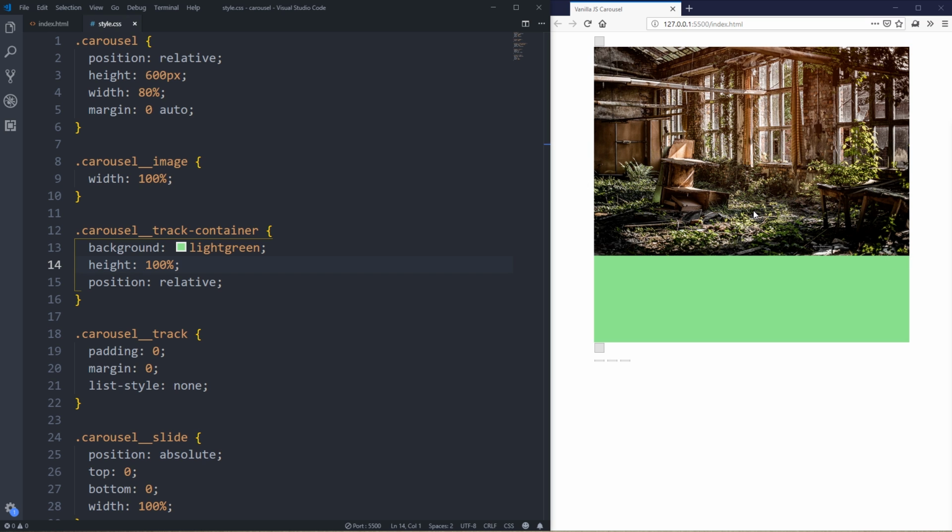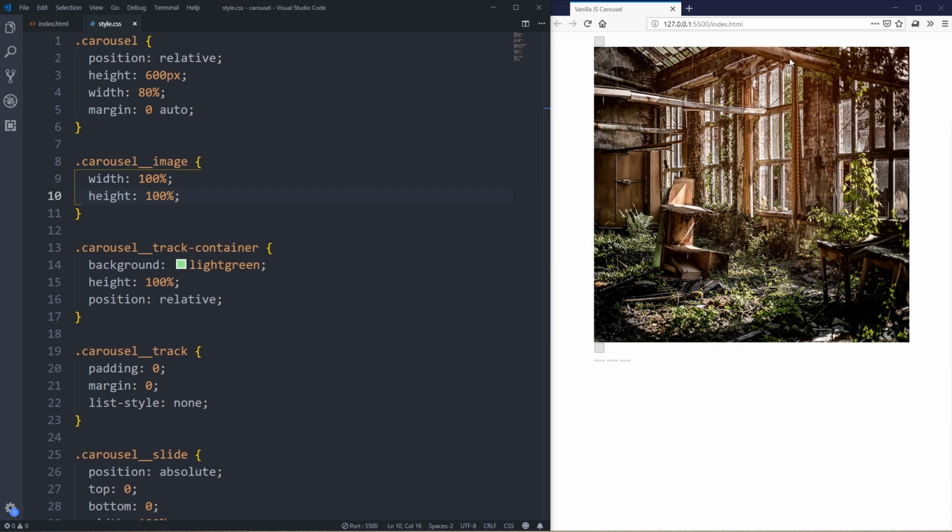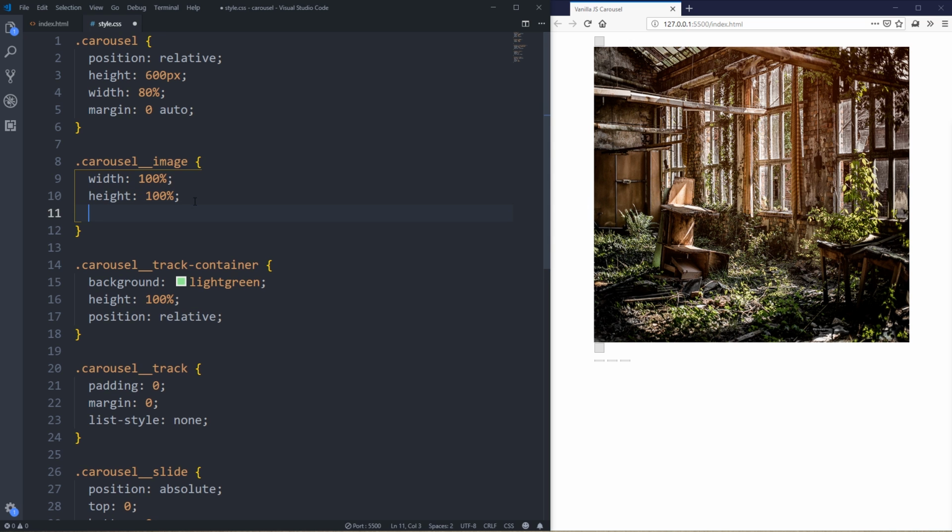Now the one problem I still have is my image isn't as tall as my track container, because I said this is 600 pixels and I said that my image has a width of 100%, so the width is matching and that means the height isn't quite there. So I'm actually going to give this also a height of 100%, and this image isn't the most obvious one, but when I do that it's stretching the image out. If this was someone's face, you'd really see it. They'd get really skinny all of a sudden. And we don't want that to happen, obviously, so what we can also do here is an object fit cover.